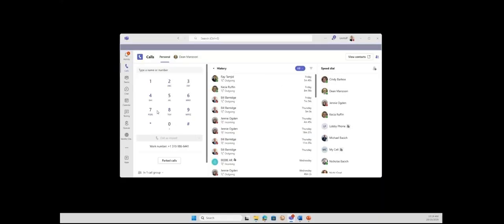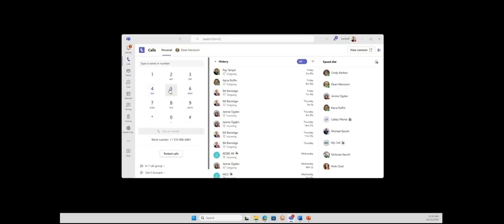I'm inside Teams. I'm on the Calls app or Calls tab over here on the left-hand side. The Calls tab has 3 columns. So in the left column, this is where your dial pad is. And underneath the dial pad where it says work number, whatever that number is, that is your backdoor number. So if I was to give this number out to anybody and they were to call it, it's going to ring me directly. So how do I call somebody?